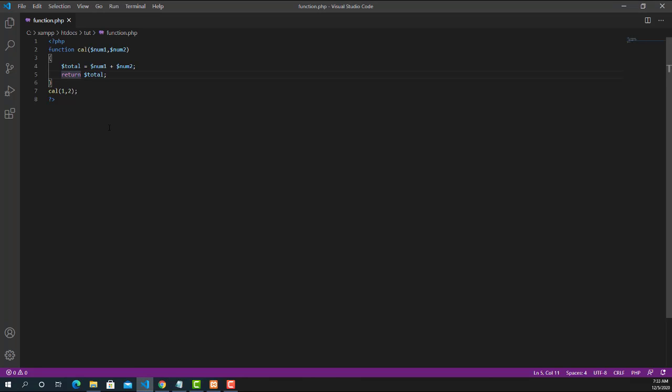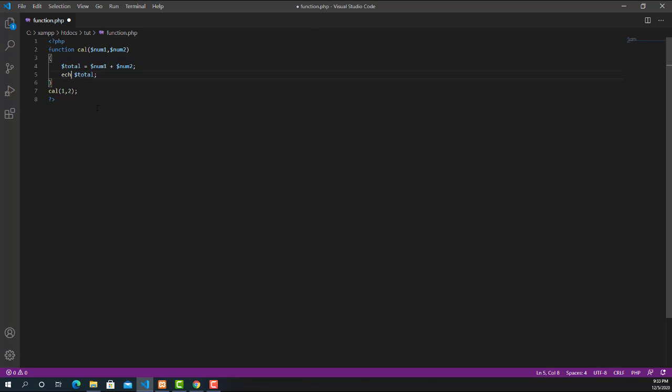We can see there is nothing showing because we just wrote the code return. So we need to change it to echo. Now we can see the sum of the two numbers is showing. Whenever we use return inside a function, we have to write echo to show the value from the function whenever we call the function. Here the result is the same.